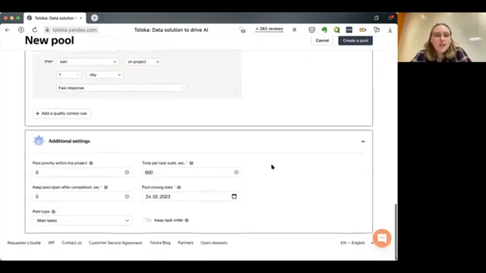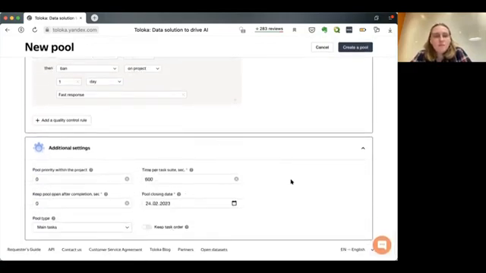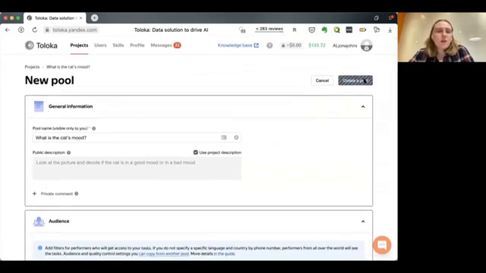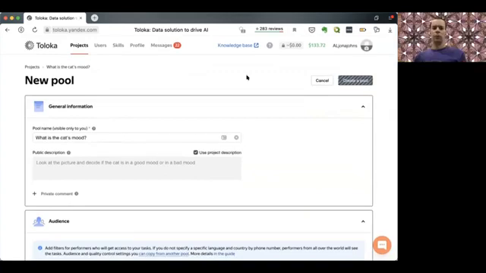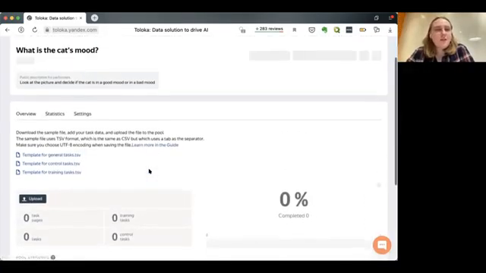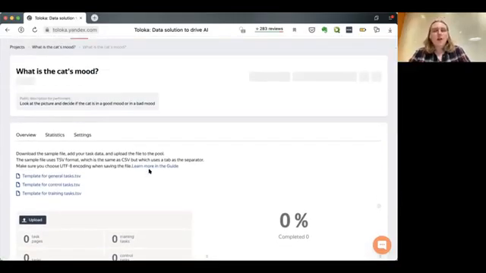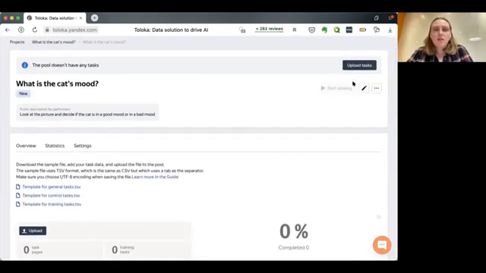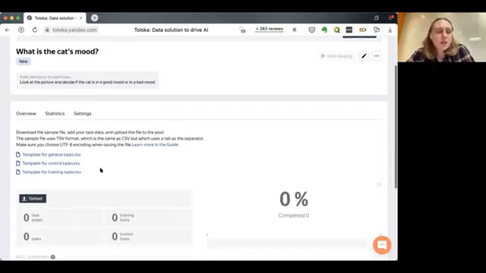So in additional settings, you can choose a lot of things like the pool closing date or the time per page and so forth. But again, for my simple projects, it's not that needed. And so I press create the pool. And okay, yeah, not as fast as I expected. So now we are inside the pool. We can see here the start labeling button, but it's gray so far because we haven't uploaded any tasks yet.